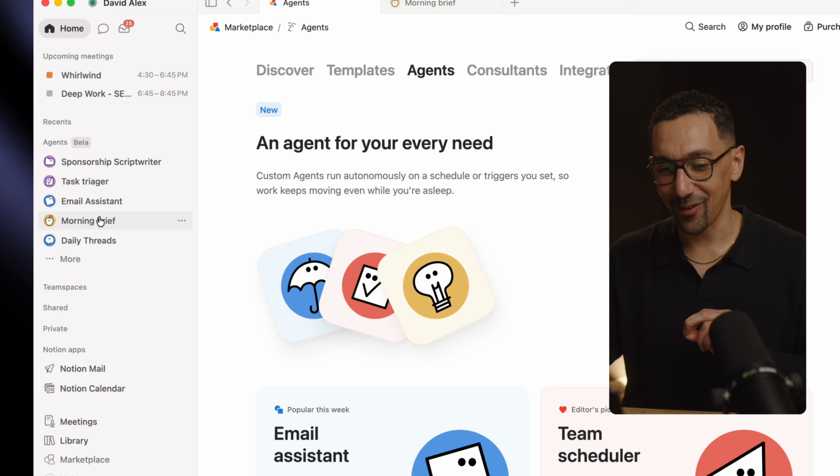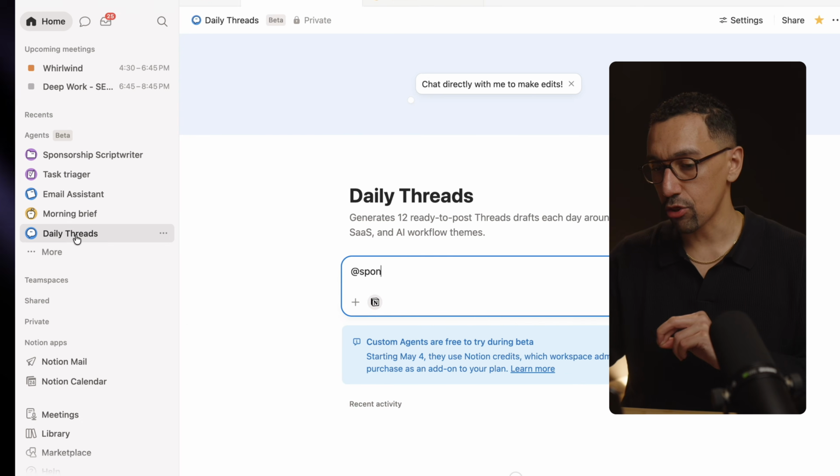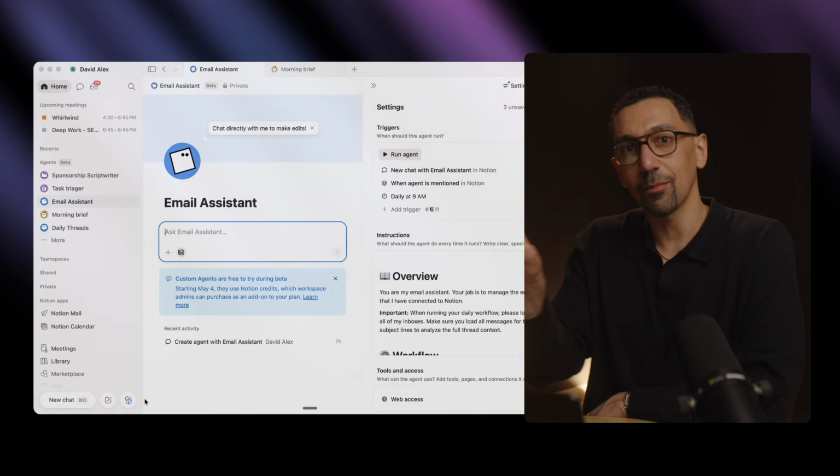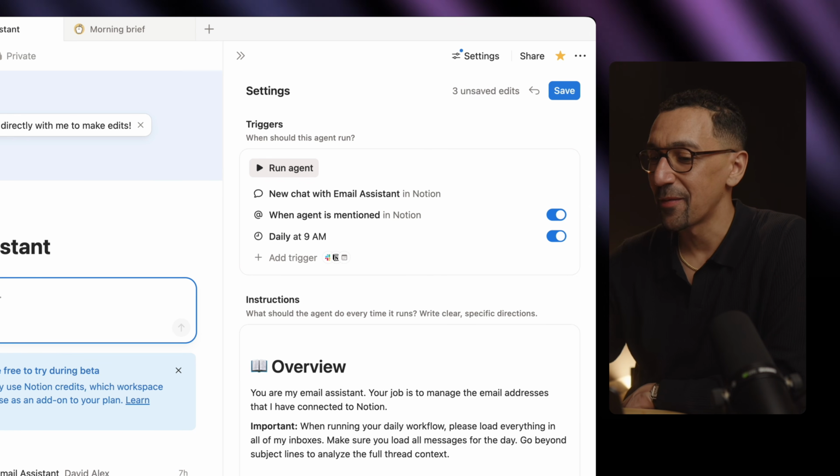Which one do I want to start with? I'm going to start with the daily threads. Let's start with this one. Actually, I'm sorry. I'm going to start with the email assistant because I really think that is a better use case for the majority of people. And it's a pre-built template that you get access to immediately in your Notion account. We'll do a custom agent a little bit further in the video. All right, let's take a look.